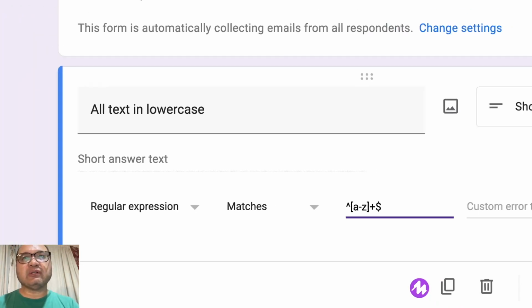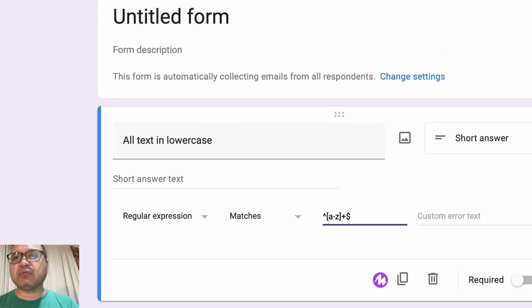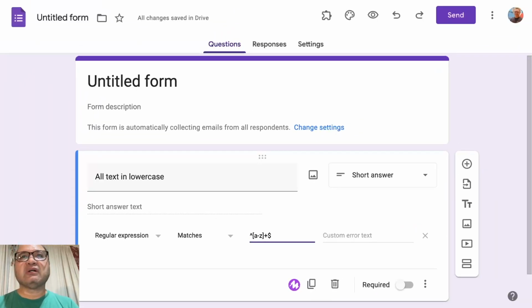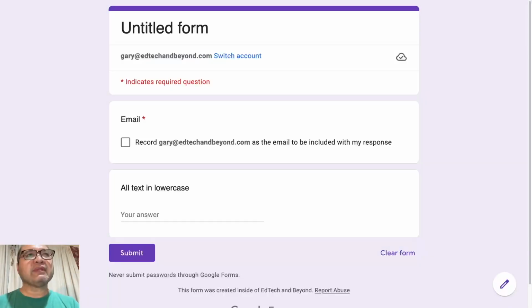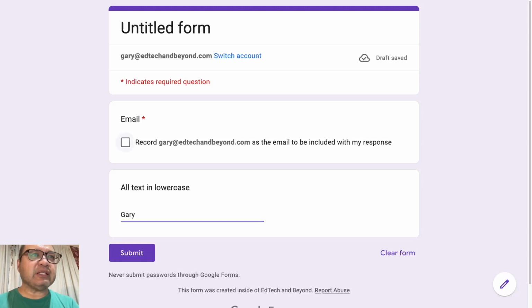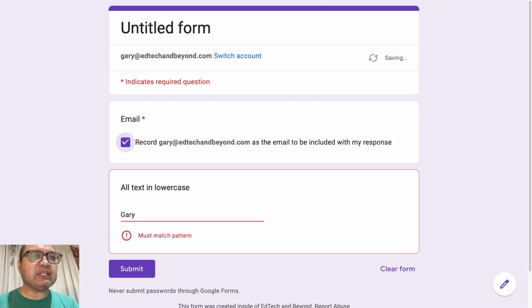Okay, so let's try this out. You may want to put the custom error text, but for this purpose, I will not put any. So let's have the preview of this. And then if I type in Gary, for example, and I go to the next item, you will see it doesn't match the pattern. This is the message because we did not put any custom error text.